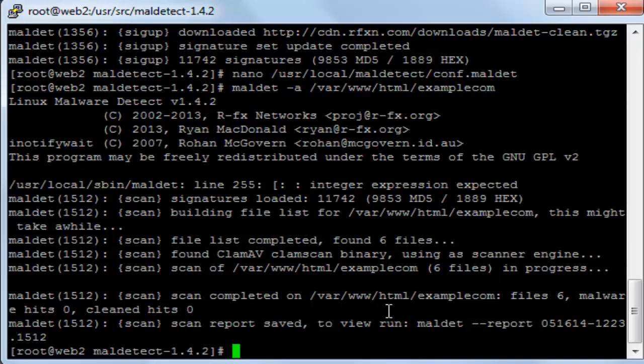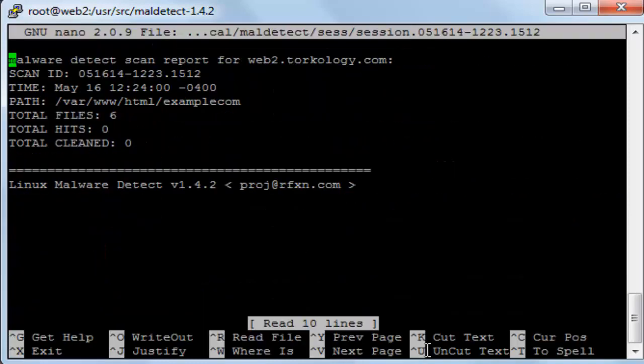Okay, it has finished. Here it says that it has scanned the directory that we have typed, and the files that it has scanned are 6 files. Malware hits, it did not find any hits, and the clean hits are 0. And it's telling you that if you want a report about the scan, you will type this command over here, maldet --report. So let's type it, maldet --report, and enter.